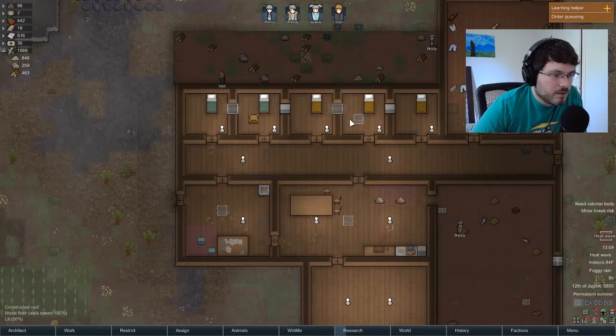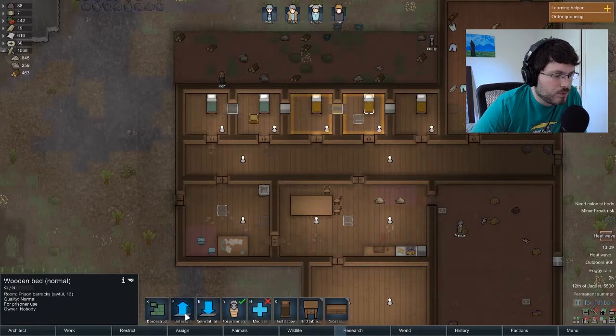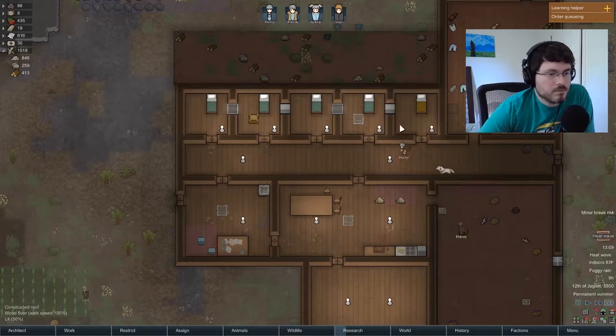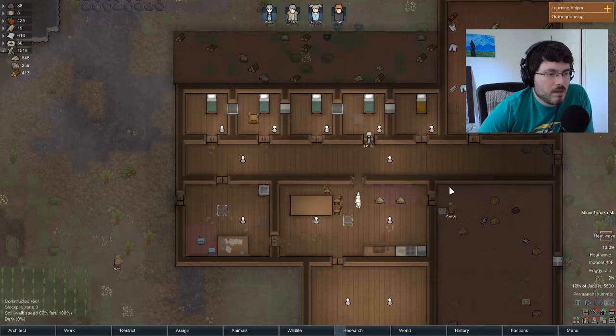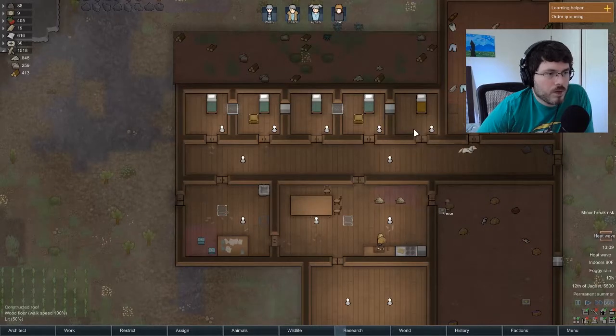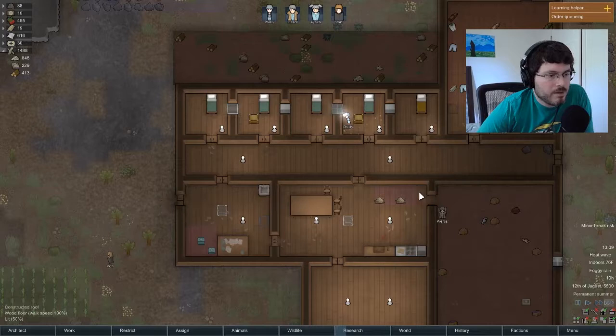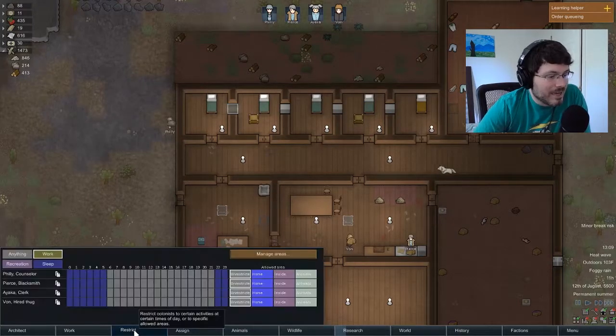Alright, let's set these back to regular beds. Now, we're gonna have to start keeping an eye on our dudes' health. And if they have heat stroke, we might have to restrict them to inside.